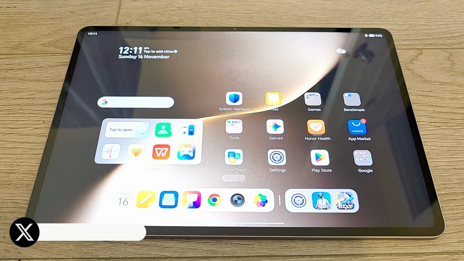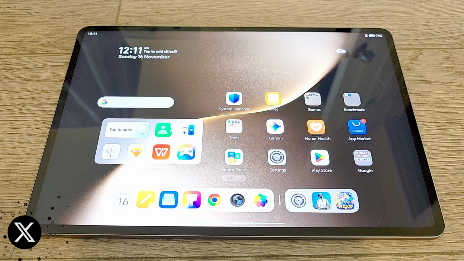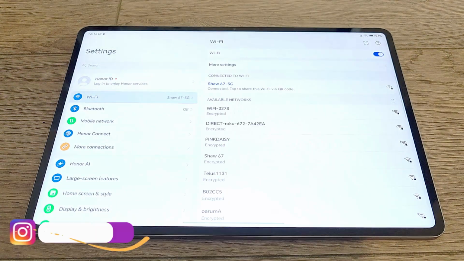So first of all, make sure that your device is connected to the Wi-Fi or you've got an unlimited mobile data plan, because these software packages can be huge in size. After that, go to the settings.